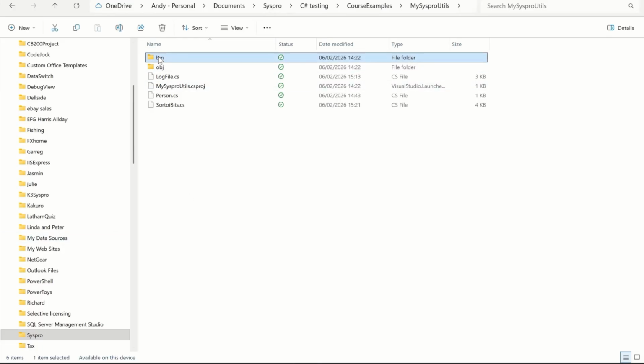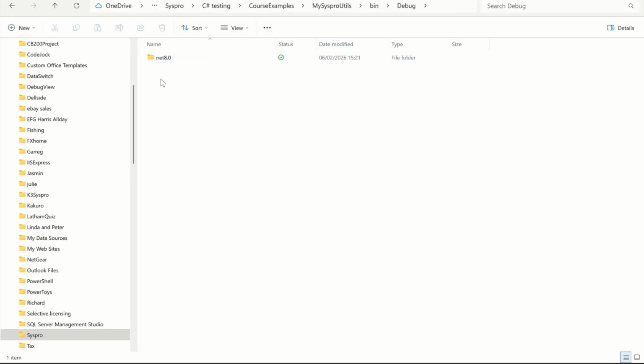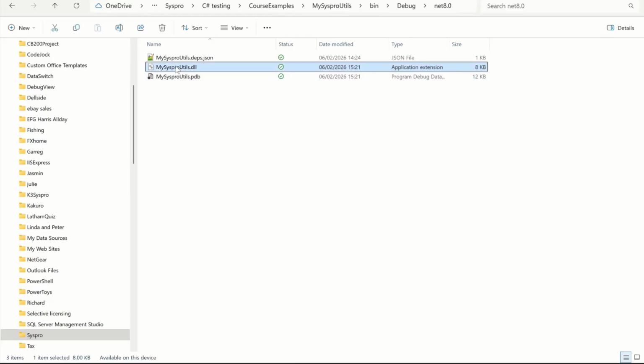This will be in bin, debug. There's net 8.0 because that was the framework we chose, if you remember. And lo and behold, there is our DLL.